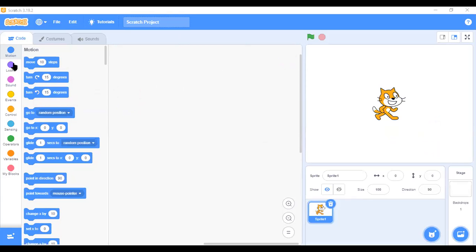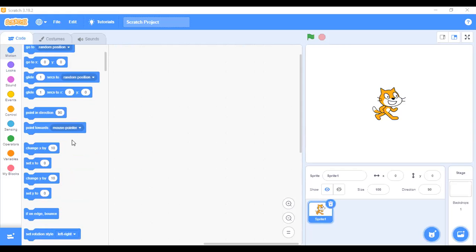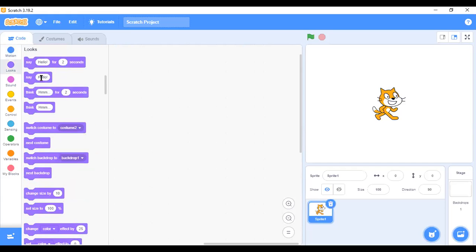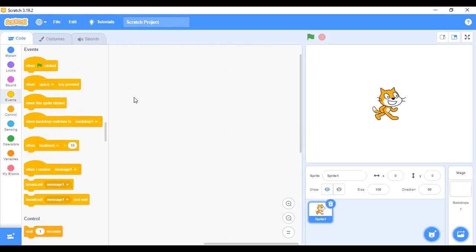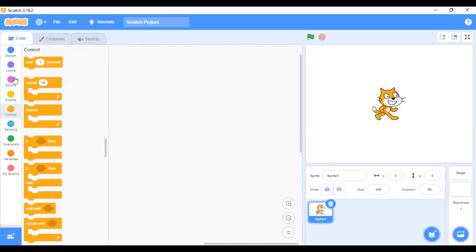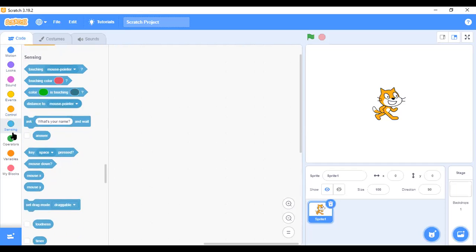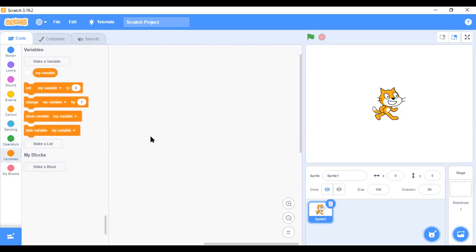Okay, last week we discussed the motion, the looks, the sound, the events, and the control code. We were able to make use of some of the scripts under the motion, like the move, the turn, the go to random position, then the if on edge bounce. Also in the looks and the sound. Even throughout the exercise I gave you on Saturday and during the course of the week, some of you were able to use some of the codes we discussed, these five codes, and then the likes of the sensing, operators, and variables.